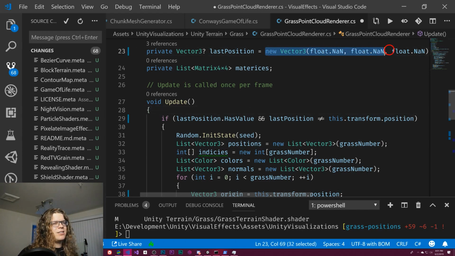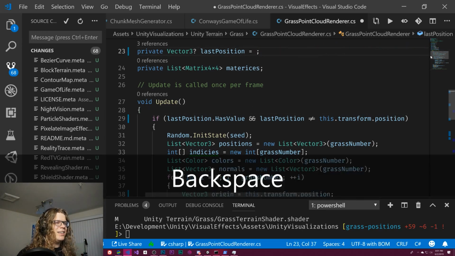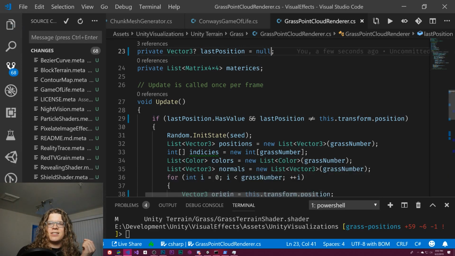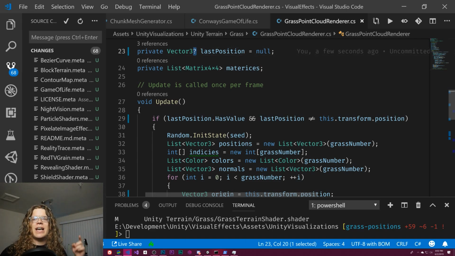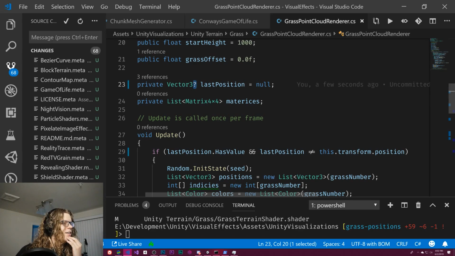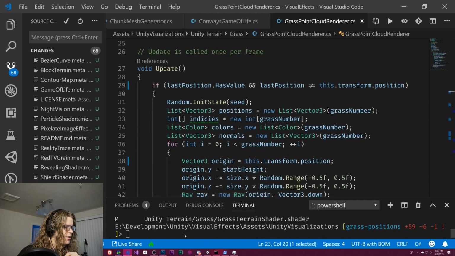Yeah, I guess throwing NaN into a vector is probably not the best idea, because if anybody ever tries to consume that, it's going to get awful. This is a little more explicit because it says it could be nullable, so it's telling people, hey, make sure you check that this is nullable. Yeah, I kind of like that. All right, good suggestion. Last position equals null. Cool.